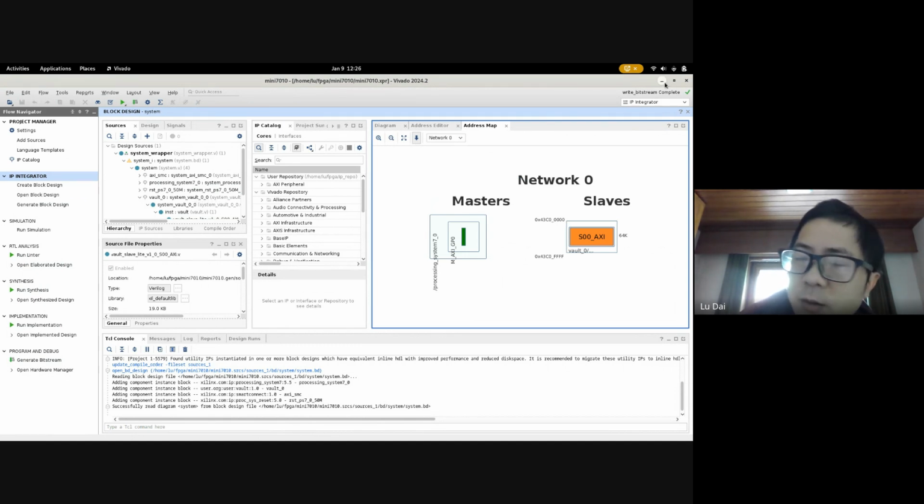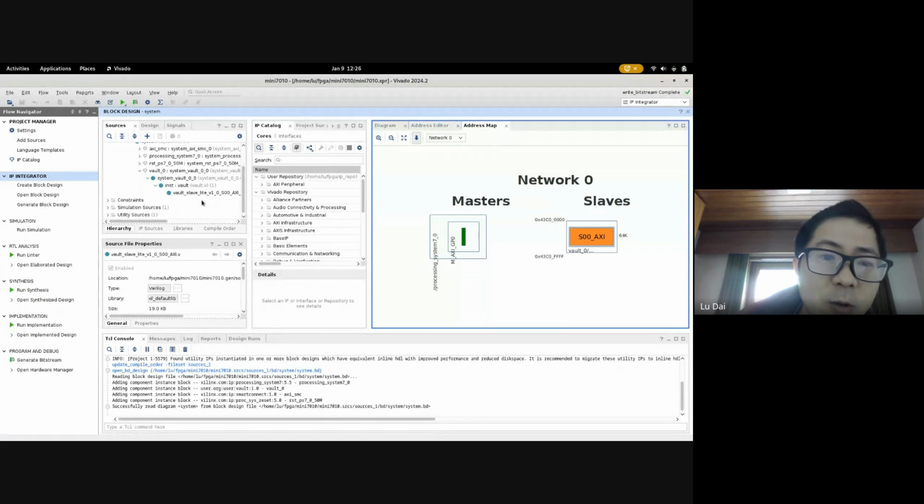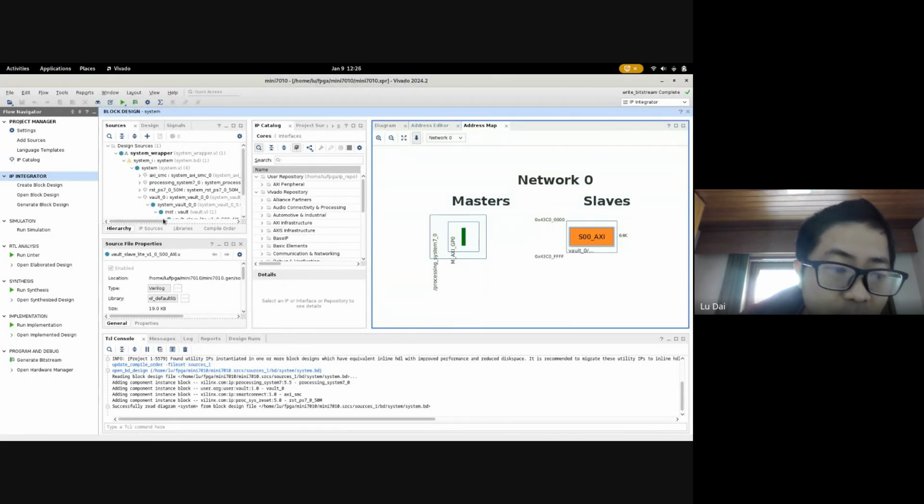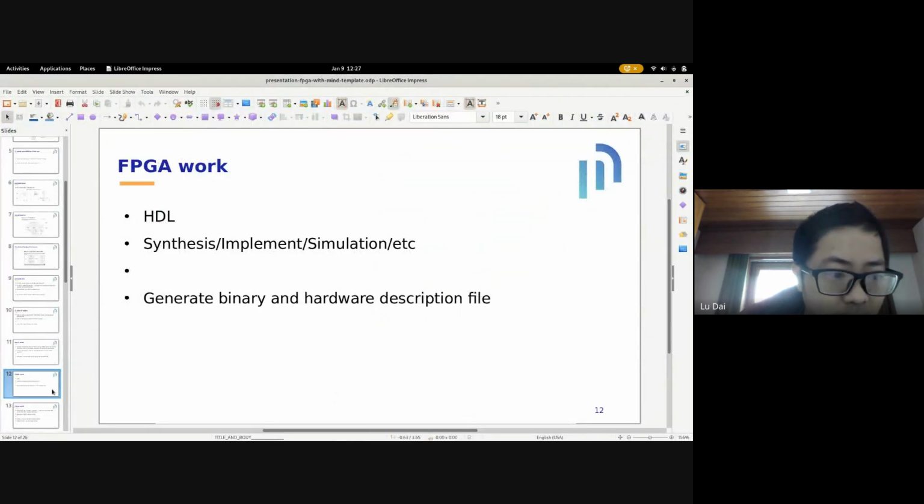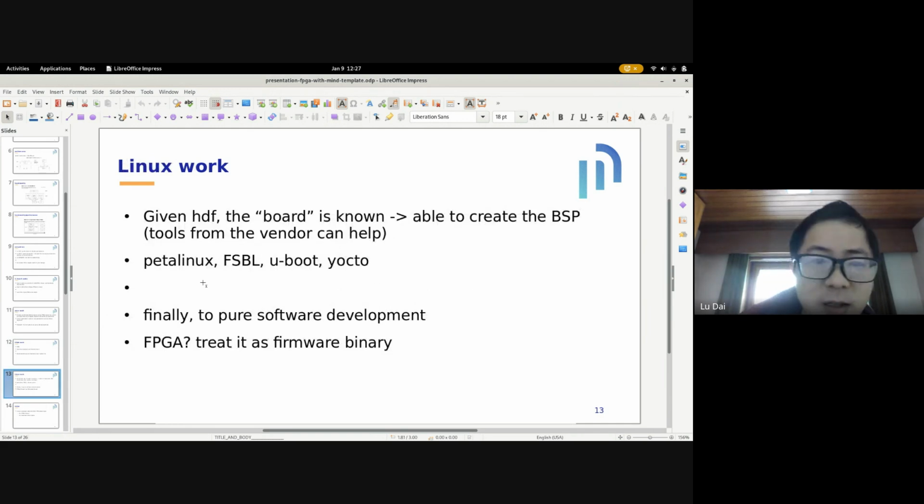But we don't need to care about that if we are using Zynq, because every vendor is supposed to provide the toolchain that can use the file they exported, right? So we don't need to care about it too much, but we just need to know that after FPGA developers work, they have a binary file and a hardware description in some file format. After I get these two pieces of information, we can start the Linux work.